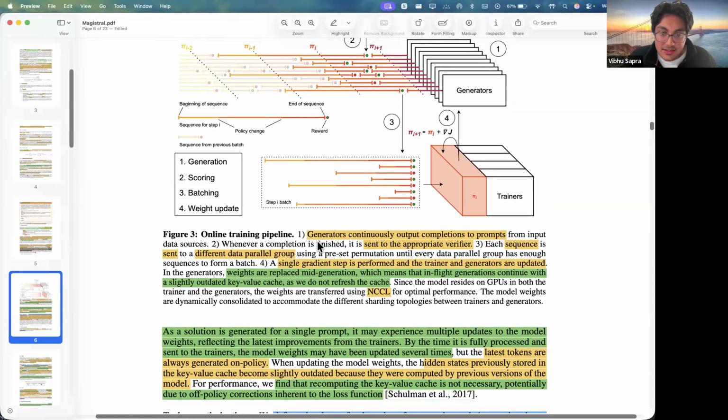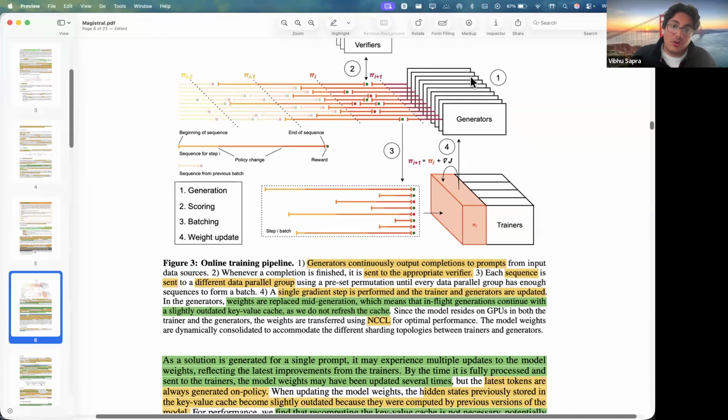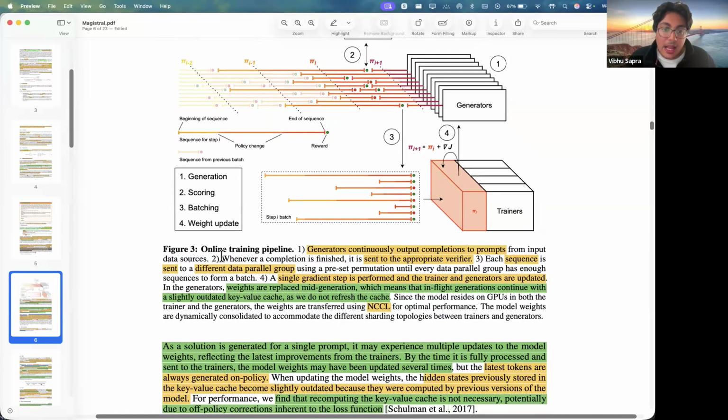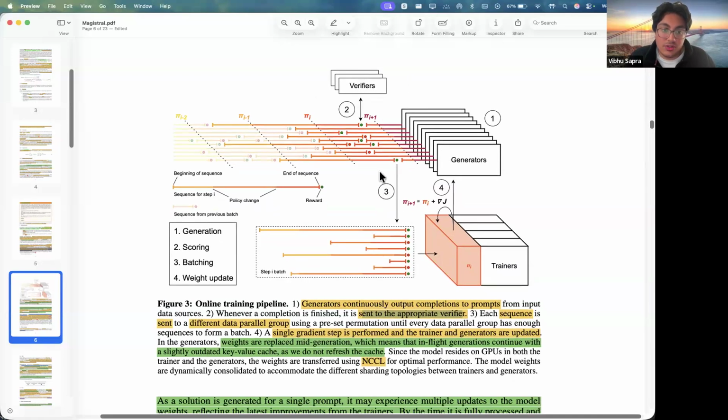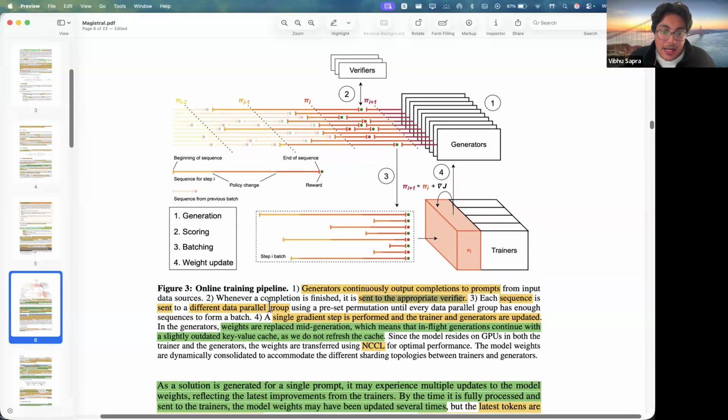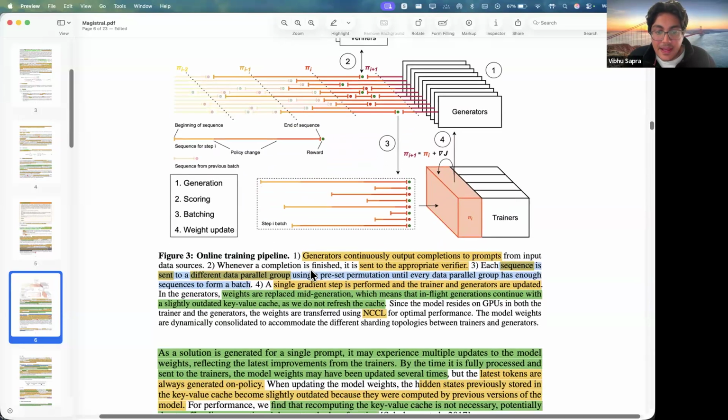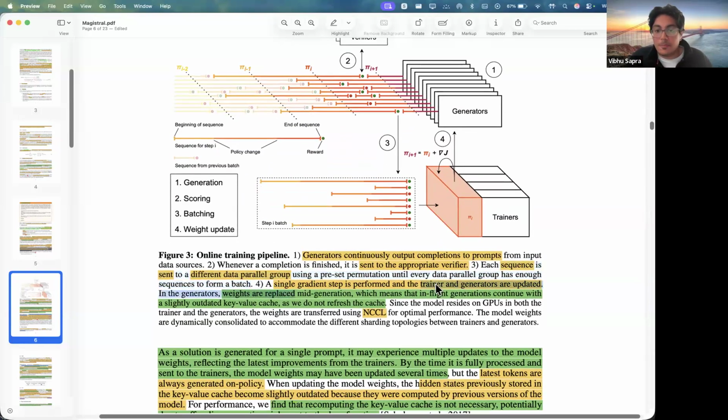Let's read through this again since I think this is interesting. Generators continuously output completions from prompts, so your generators are always doing rollouts. When a completion is finished, it's sent to a verifier. So check if it's boxed, check the output, run a code compile test. If it passes or if it doesn't, you send it to a batch for updates. Each sequence is sent to a different data parallel group. Then you do gradient steps. So you do your GRPO, you check what's best on policy.